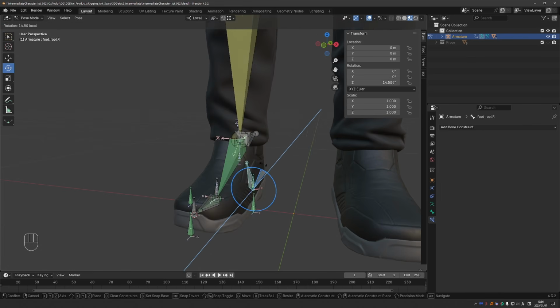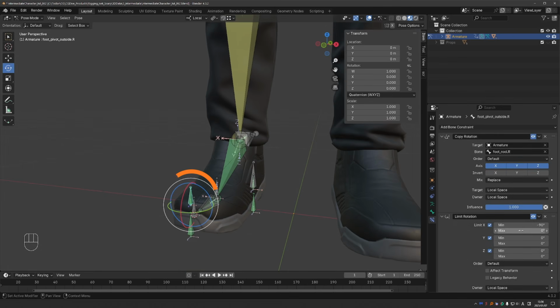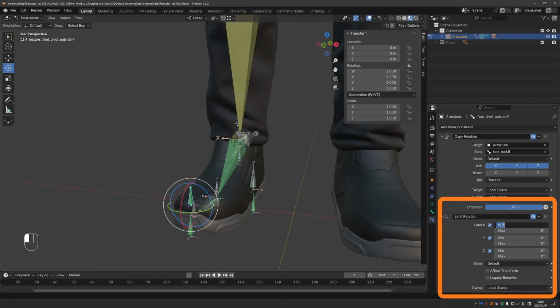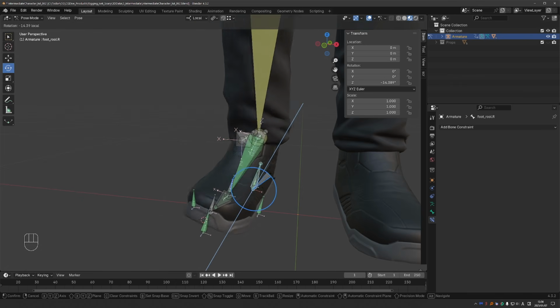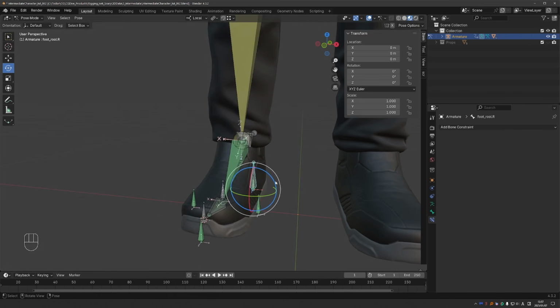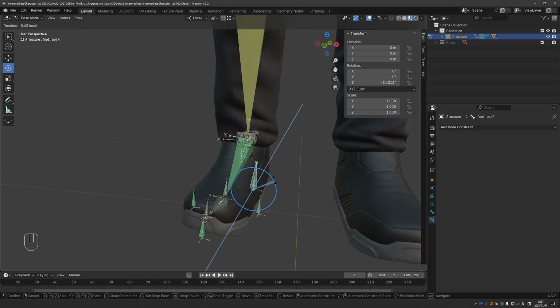Okay, so we are almost there. All we have to do is set up the outside bone, set limit X to 0, 0, and limit Z to 0 to +90. Okay, now rotating the roll bone in each direction only affects one single pivot bone at a time.